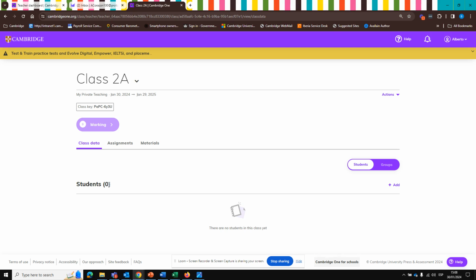Now we want to add our students, and there are two ways we can do this. So first of all, we can use our class key. In the top left corner here, we have our class key. And if we give this to our students, and they're already registered, then they just need to add the class key and they'll join the class.